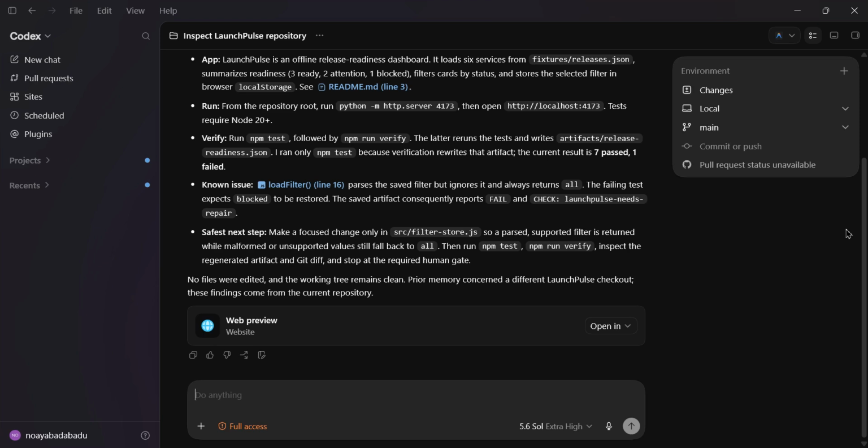The plus control can attach files and other supported inputs. Attachments are best for evidence that isn't already in the project. When a file is on disk, reference its exact path instead. That keeps the task reproducible and avoids copying stale content into the conversation.